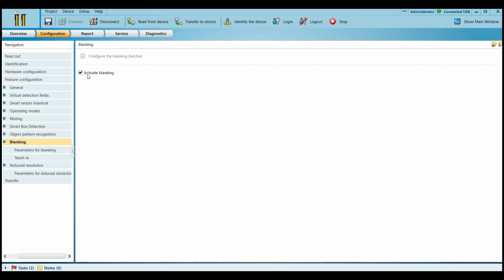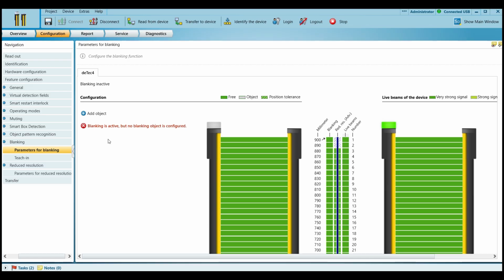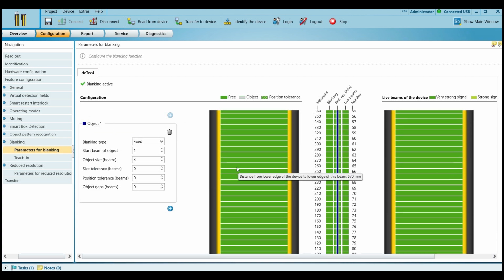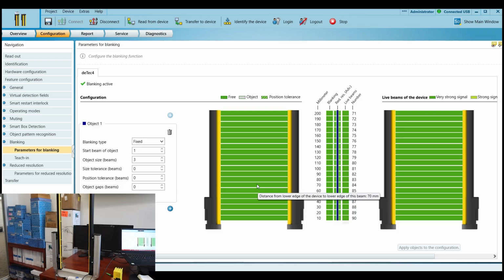So if I activate blanking, let's say I know that a certain part of this light curtain is always going to be blocked and I want to ignore it. What I can do is go and add object, and let's say on the bottom entire part in this section, I want to just ignore everything and have the light curtain operational without caring what happens here. These are common in applications where you have constant movement here, or it's through a conveyor or something. So this is what you would do.